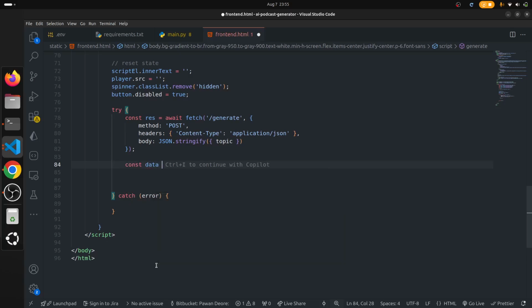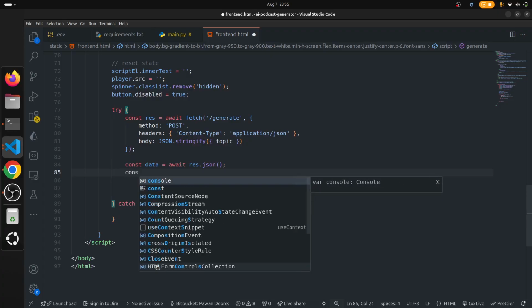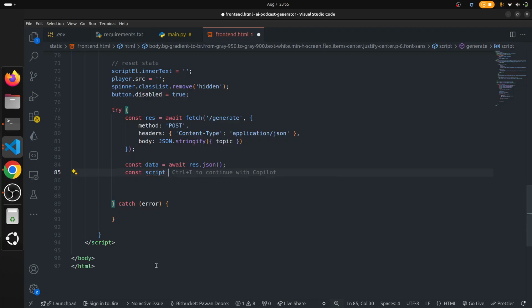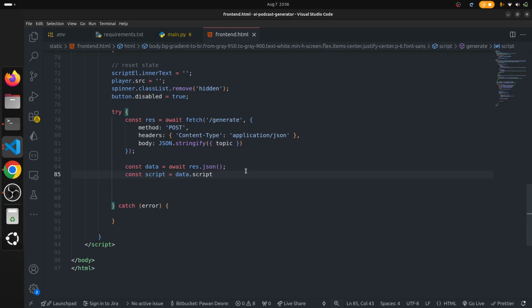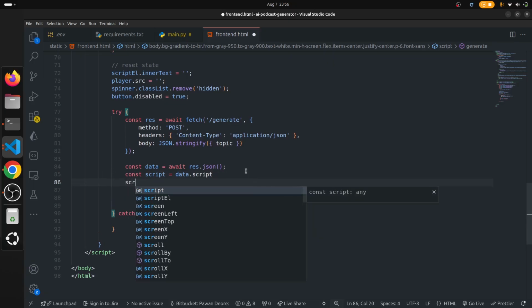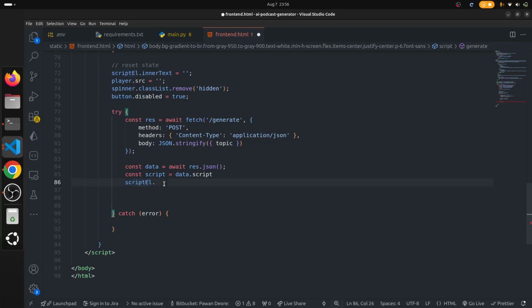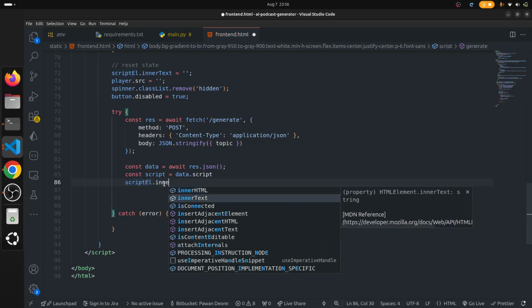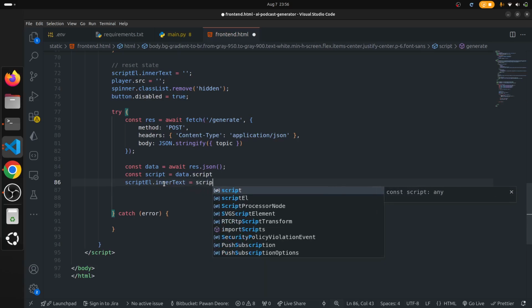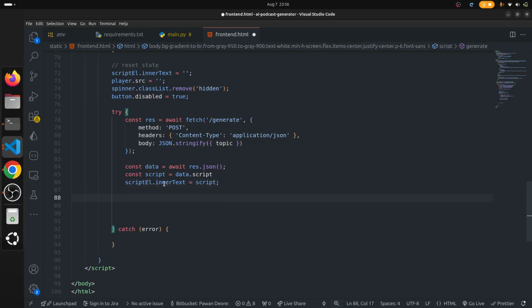From the backend, const data equal to await response.json, we will convert it back, and then const script equal to data.script. So we will get the script and store it in the script variable, and also show that script in the script HTML element. So scriptElement.innerText equal to script.